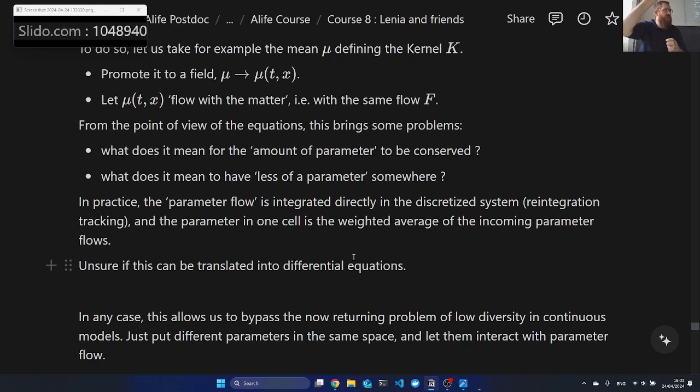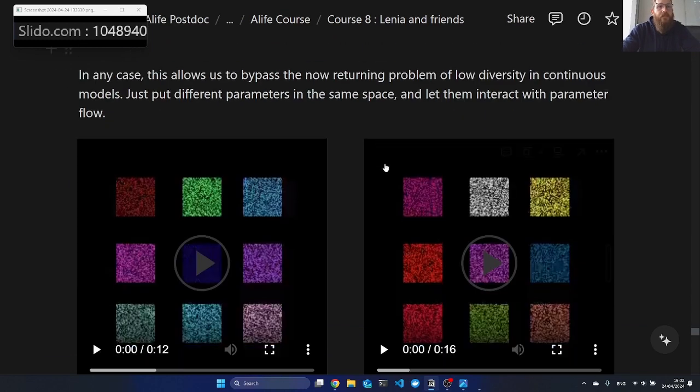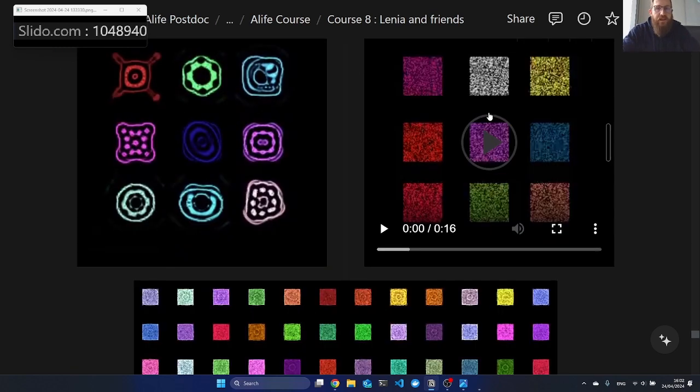It's not like translated. It just flows with the matter and is averaged over, such that if you have two creatures that have different parameters that collide, you will get kind of a creature which is the average of the parameters. But this is really using this discrete model. So it's no longer a continuous model. It's really a discrete model because you have to use finite cells and with reintegration tracking. So, okay. But it allows you to kind of merge the multiverse and let things interact together. And this is what you have here.